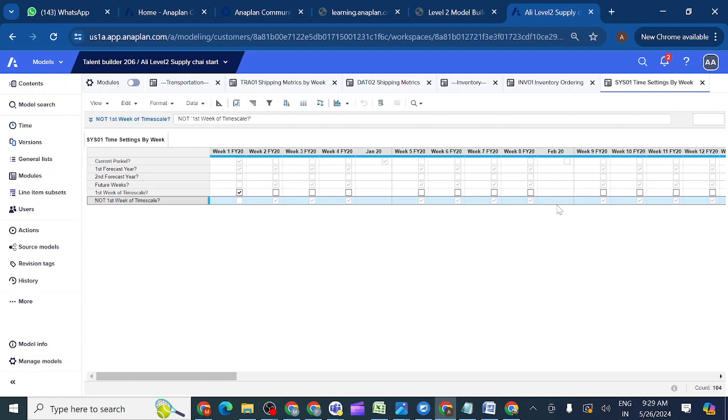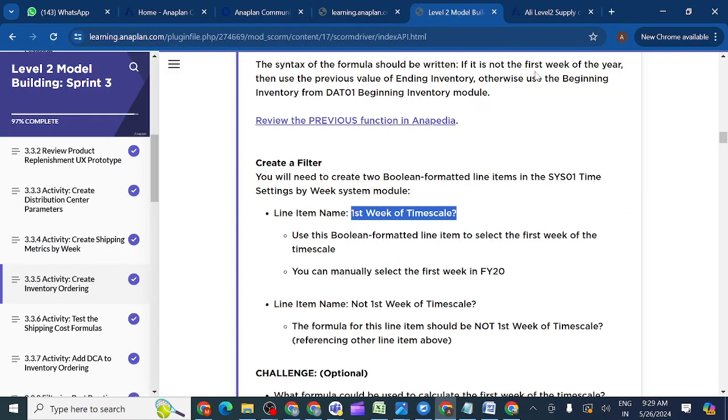Yes. Can you differentiate what is the first week of the time scale and what is the not first week of the time scale? Can I identify by watching this one or not? Yes, easily I can identify here. So that is the reason we are creating these two line items. Then you can write the logic here for our module.